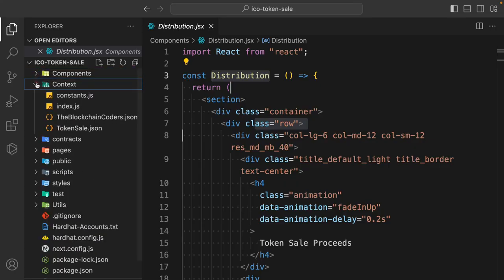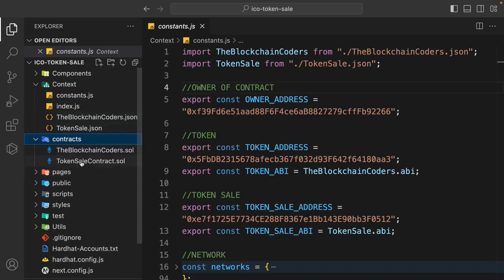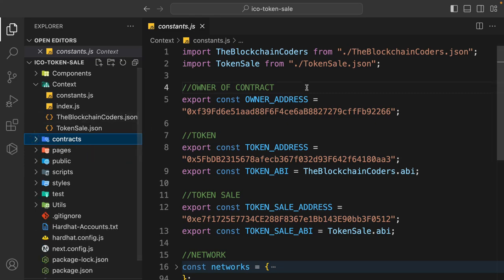Now come back to the context, and here we are doing all the magic. So the very first file we have is this context.js, and here we are doing the important configuration of our application. So first thing, we are getting the ABI of our two contracts. So in the project we have written two contracts, one for our token sale and one for our ICO, and that's the ABI we are simply importing here.